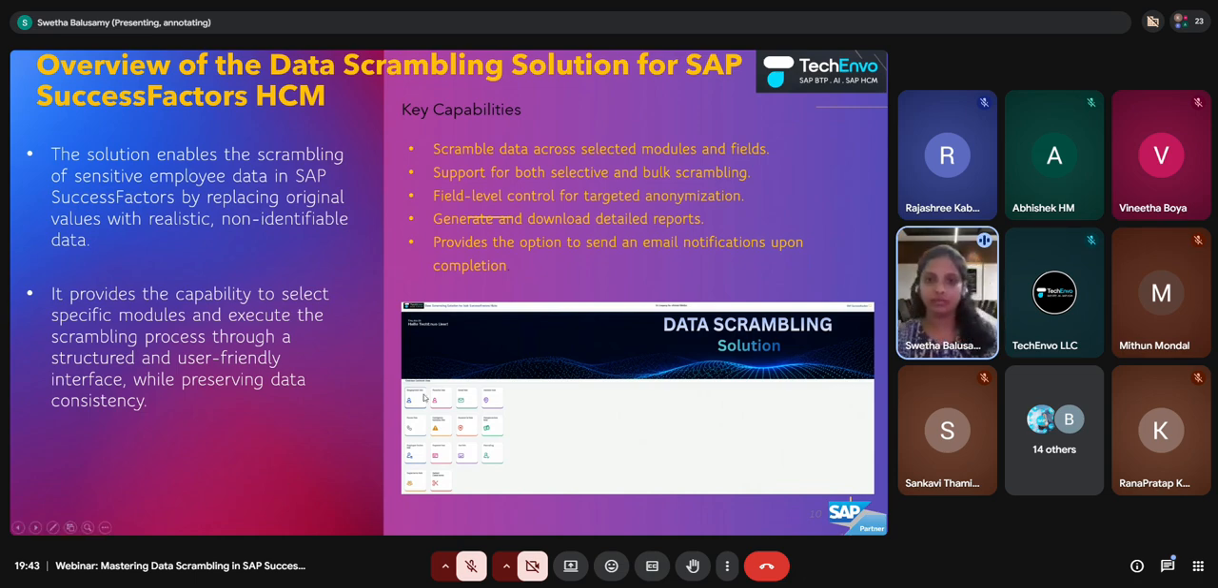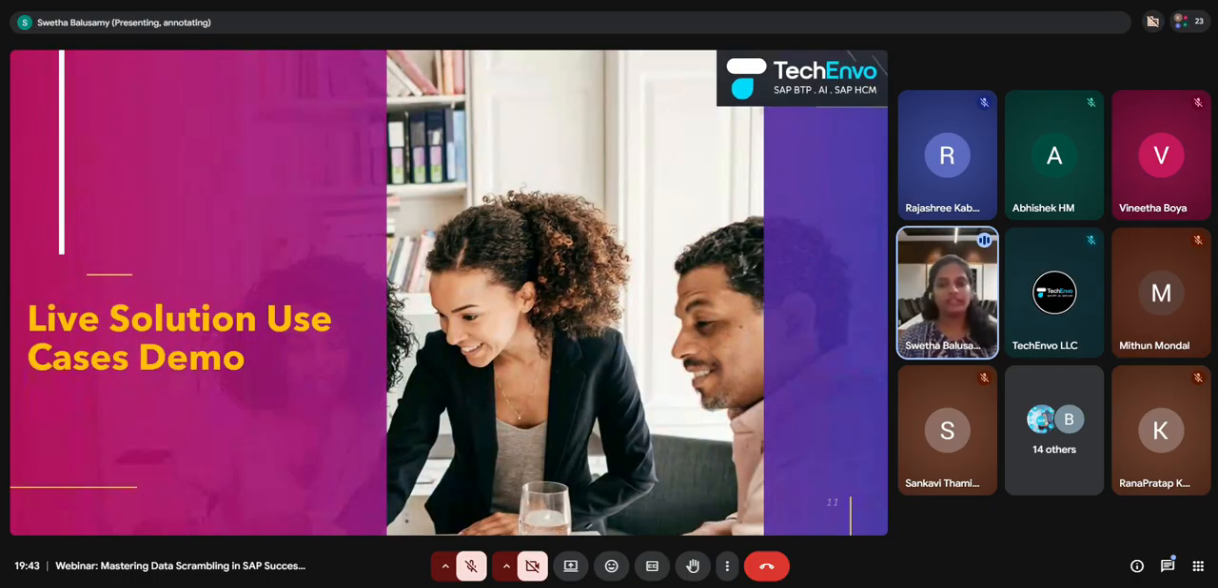So here is a quick screenshot of our application, how it looks. So without further ado, let's jump into the system and see how our application looks.